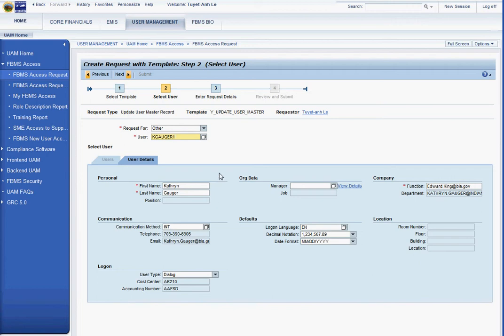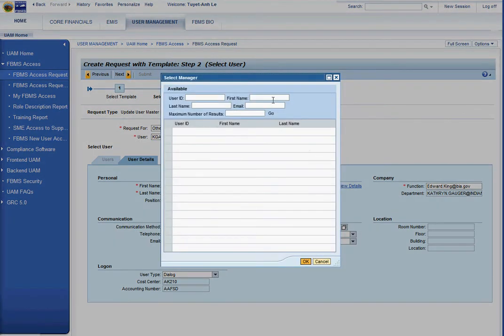Once you're in this step 2, this is what's in the system at this time. If the manager is correct and you don't need to change the manager and you only need to change the office code or the accounting number, you can leave it the way it is. If for some reason this is the wrong manager and you need to update to a new manager, go to the double box here at the manager field area and look for the manager.